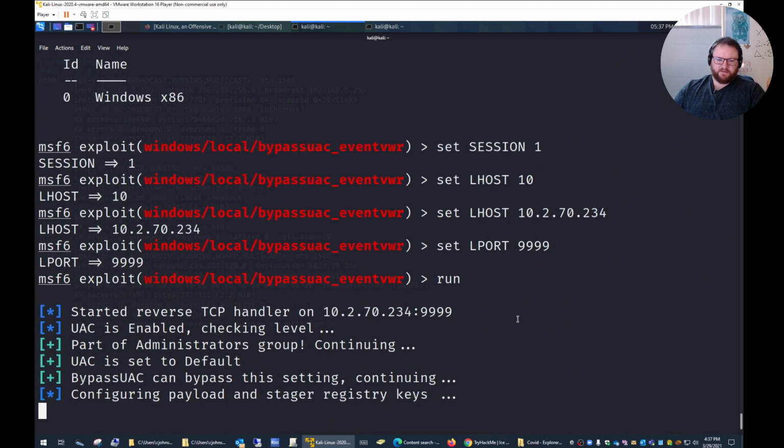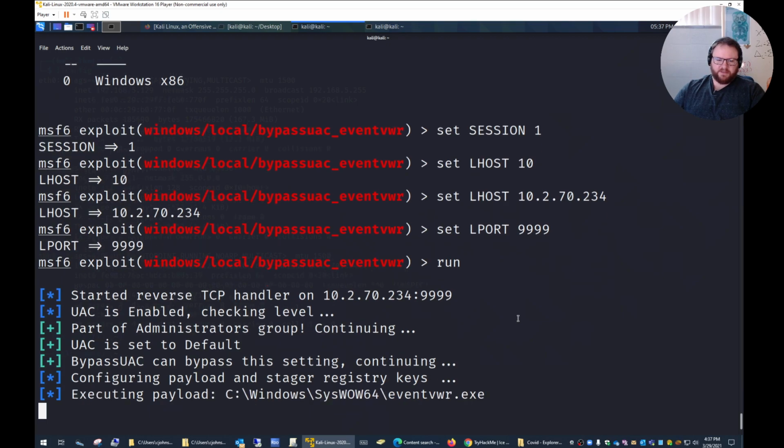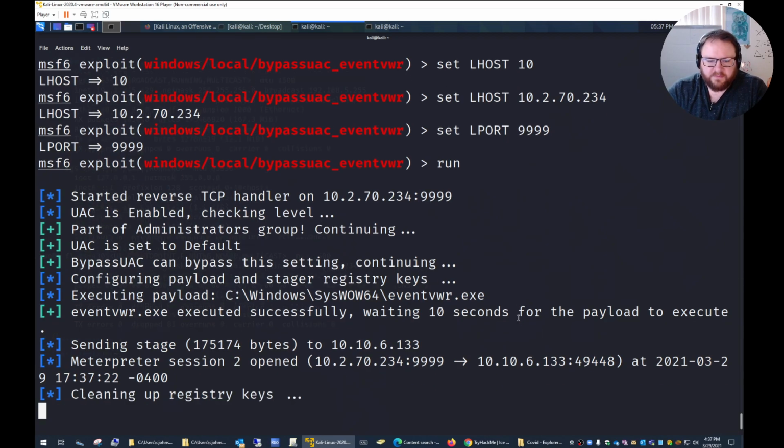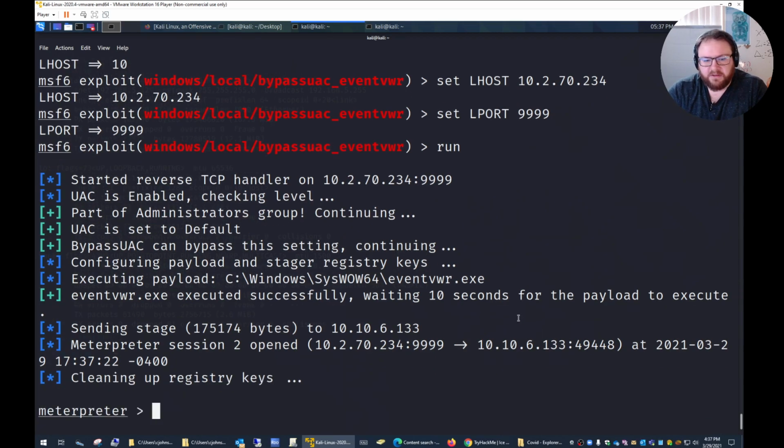Part of administrators group. UAC is set to default. Bypass UAC. Bypass this setting, continuing, configuring payload, and stage register keys, executing payload. This is why event viewer executed successfully, waiting 10 seconds for the payload to execute any stage. Meterpreter session 2 opened. Looks like we got her.